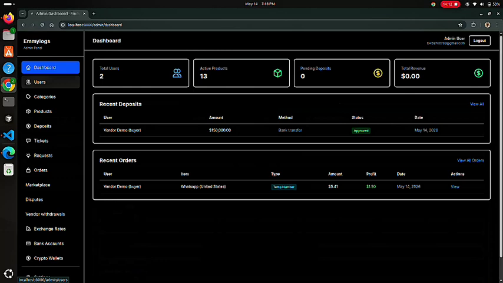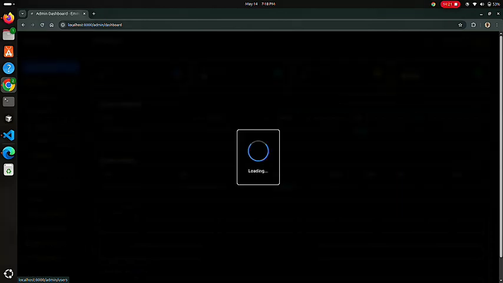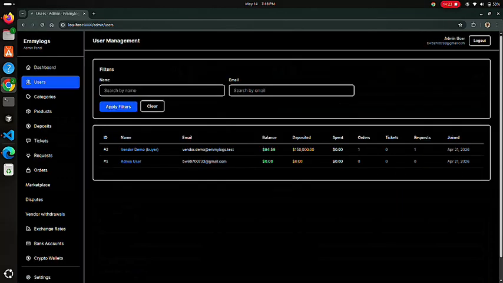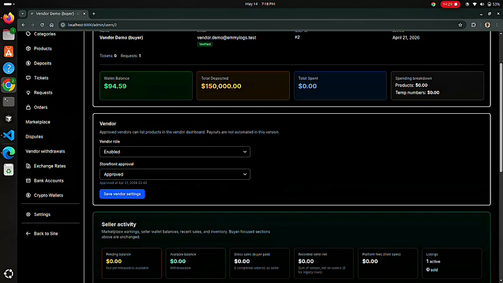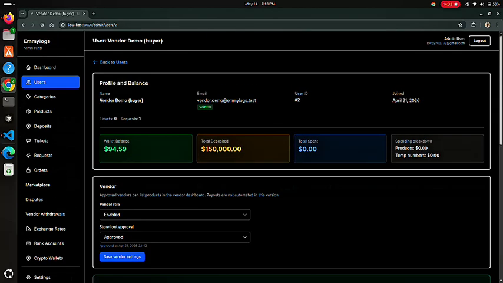Then if they match your standard, I won't tell you how to sort your vendors, but you need reliable vendors on your platform. When they apply, you just come here, you see that particular user, you click on them. When you click on them, it will show that they are applying for vendor. Then you enable the role. So that's it.